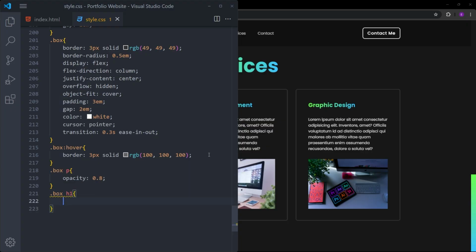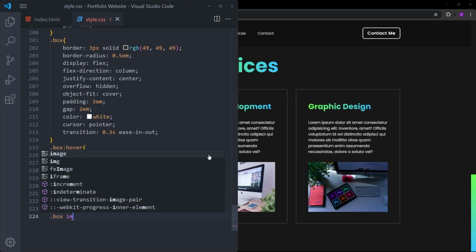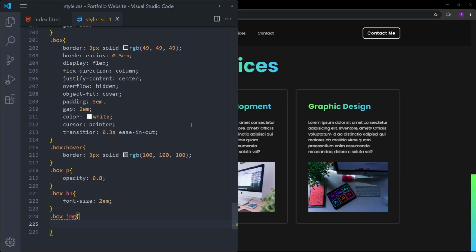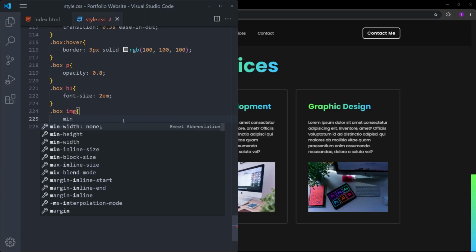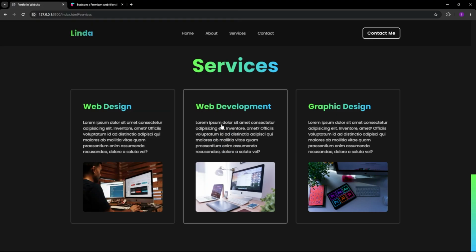Select the H1 and increase the font size. Select the image. Let's set a minimum width, which is going to be 25 pixels, and a little border radius. And that is it with the services section. Let's see how it is looking. And there you go. Everything is in the right place. Hover effects are working fine. And now we can move on to the next part.